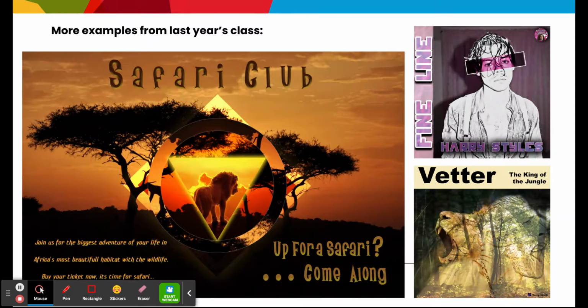And a few more. Abstract polyscape on the left with, again, another advertisement. And on the right are a couple of album covers that I had them create from scratch, and I gave them some hints along the way.